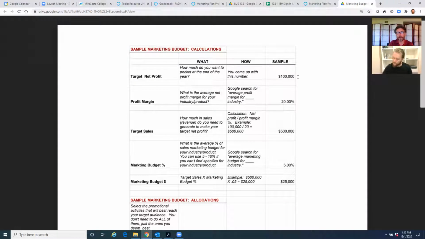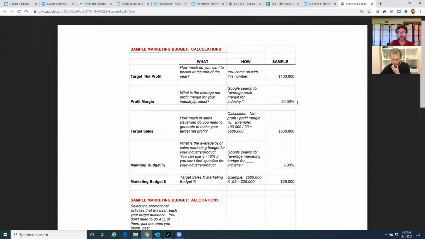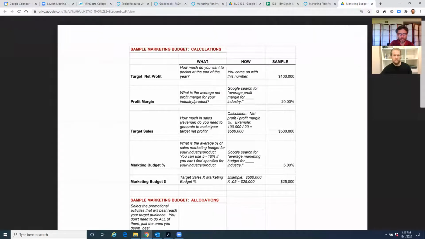So, okay, I want to pocket $100,000. My profit margin is 20%. That means for every dollar in sales, I only make 20 cents, right? So you don't make every dollar that comes in, there's expenses going out. So in this case, let's say it's 20%. Then you get to your sales. So if I want to pocket $100,000 and I know my margin is 20%, then I can take those two numbers and actually project my sales.